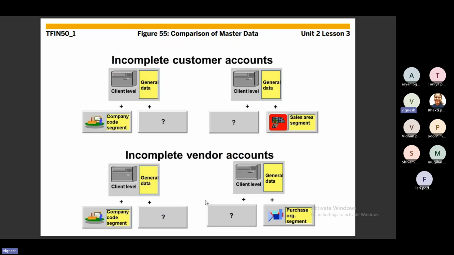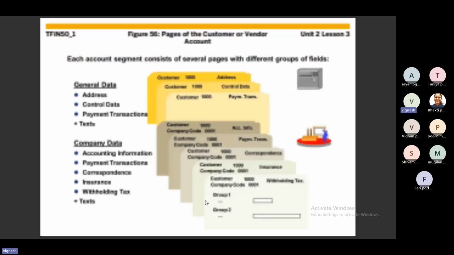So incomplete customer accounts and incomplete vendor accounts are nothing but any one area missing. For example, in SD, company code data is missing. In FI, sales area will be missing. In vendor accounts, the general data will be available, company code is available on the FI side, and the vendor side is missing. In the MM, general data is available, FI is missing. Then it will be incomplete records. So we cannot create the proper documents. Because of this, it needs to be properly created.